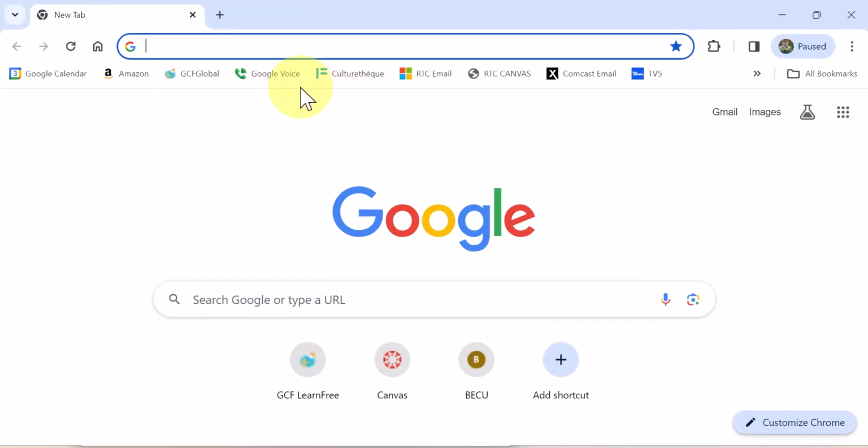Okay, and one last thing, if you want to have more than one Google window open, here's where you would get a lot of tabs open, and you want to kind of keep that minimized so you don't have tons of tabs open. And okay, so that's good.